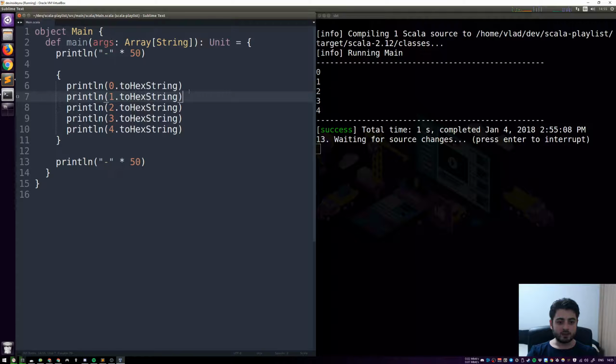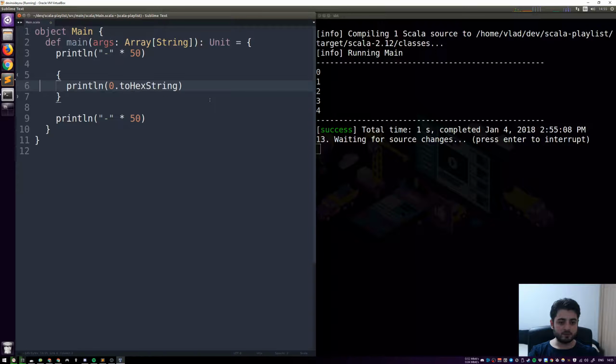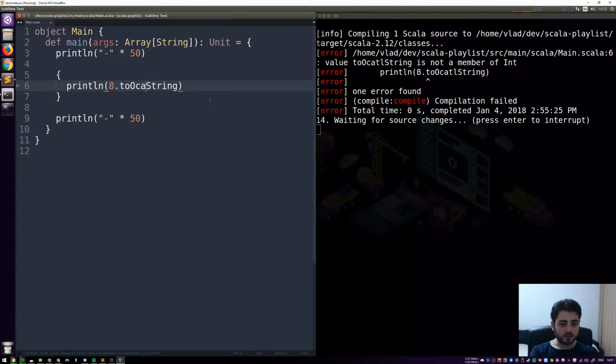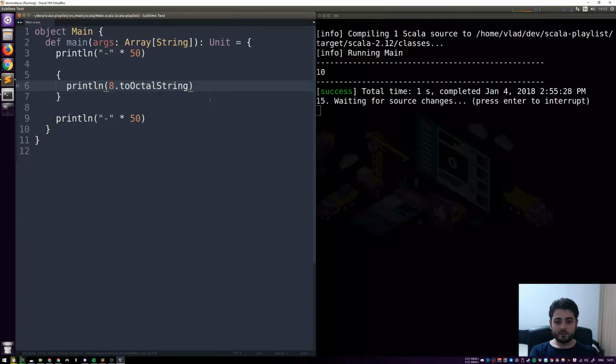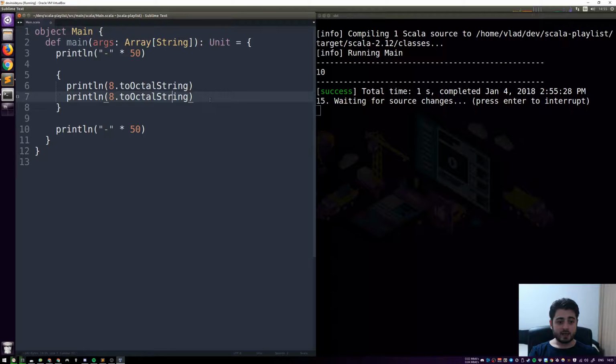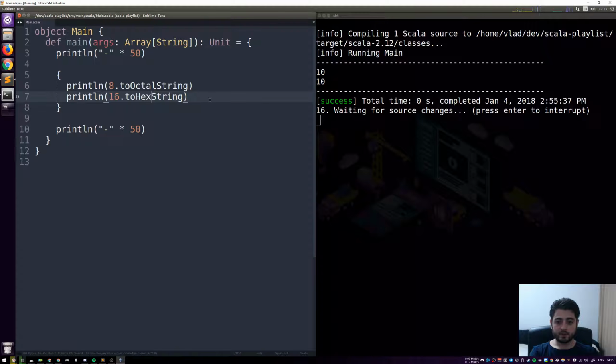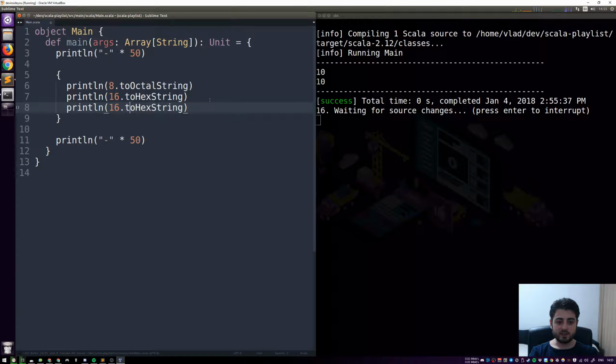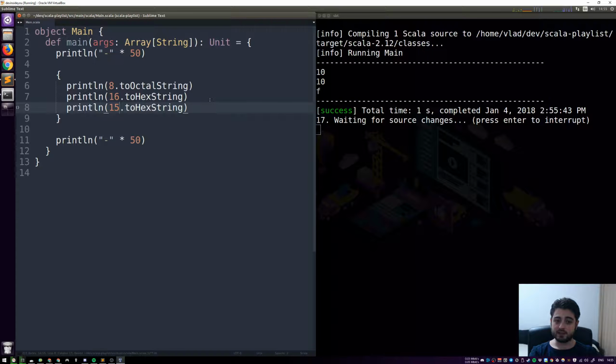So let's do a 9 for octal. Or actually 8 is enough, right? Because it's only 0 to 7. So let's do an 8 for octal. Oh God, come on, toOctalString. There we go. This is how an 8 looks in octal, and this is how a 16 looks in hex, right? And also for hex, a 15 is kind of important. So 15 is an F. Okay, but what we want to do is we want to write our own.